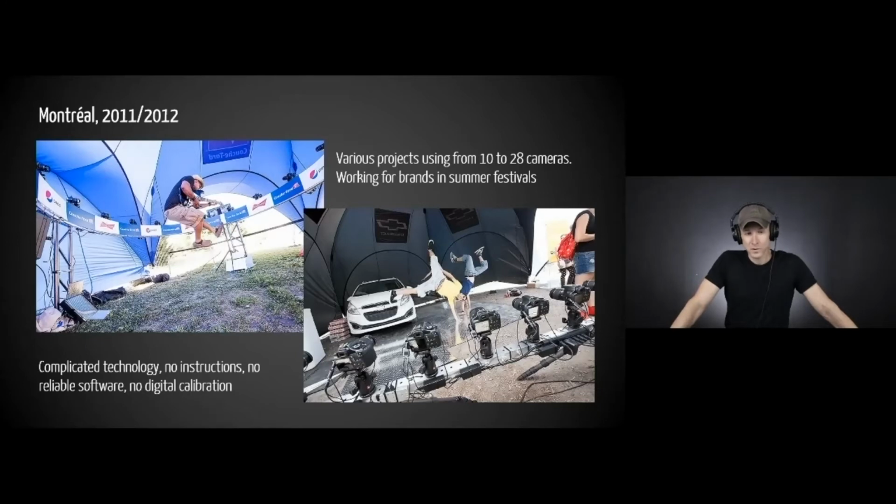So everything was kind of automated, a bit sketchy, but there was no digital calibration. So each of the cameras had to be placed by hand with precision, and we were hoping that nothing would move for a whole day. It was very stressful to make these events. I'm glad that things have changed.